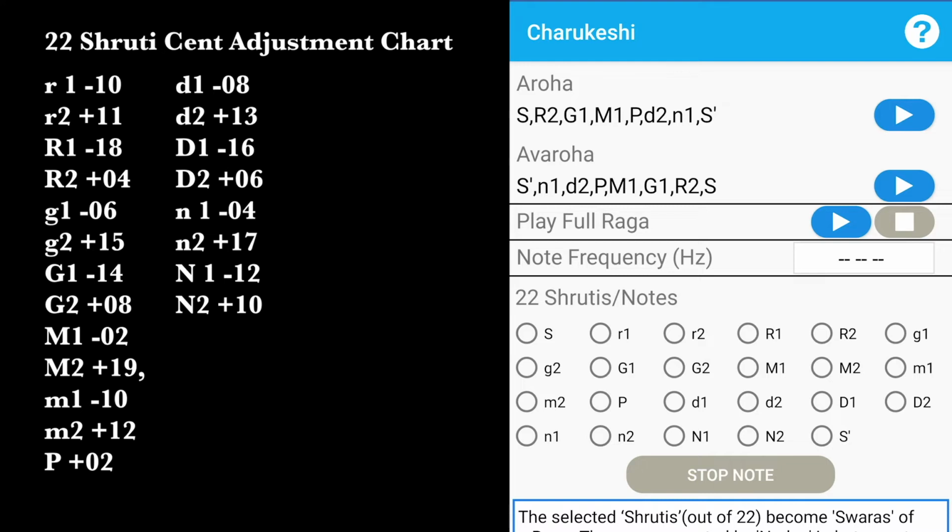And what I have to do is match the notes on the right to the adjustments on the left on a software like Logic Pro, or any electronic instrument that I'm using, on the tuning and temperament adjustment function. I shall be playing a bit of Charukeshi later on, so we shall get back to this chart and see how I make these adjustments.